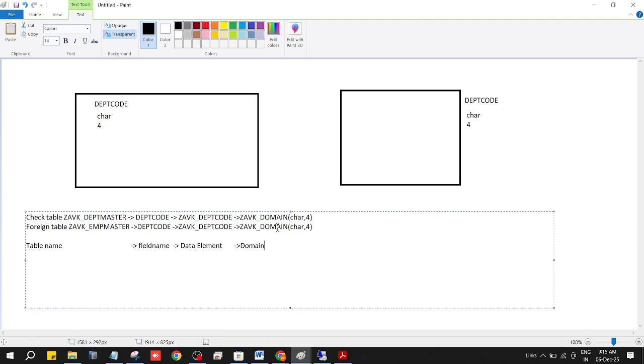So the domain is the same. A common domain is used by two table fields. Yes, that is possible. Second, the data elements could be different, because at the data element level only the names differ. Suppose this is DEPT code, we can write DCODE or only code. It doesn't matter, names don't matter here. Only the data type and length should match.